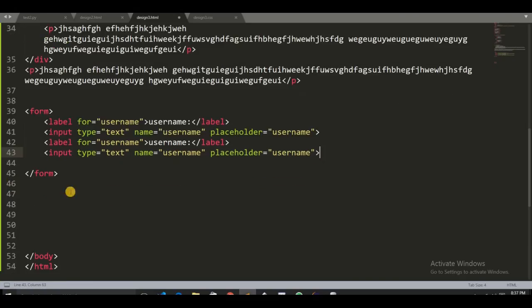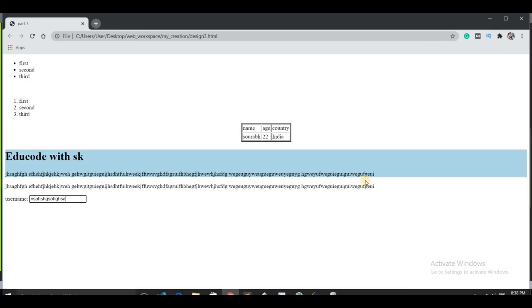After this, paste it inside this form tag, and I will change something. This would become my password. Okay, fine. Sorry, this will become my password. This will also be changed. This will also become my password, and the placeholder will be my password. Okay, fine. Let's save it now and check it out. So let's run it. Now you can see that there is a username and a password entry.